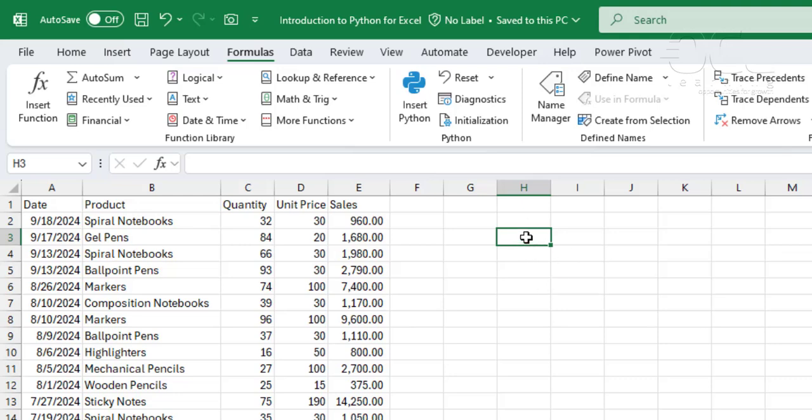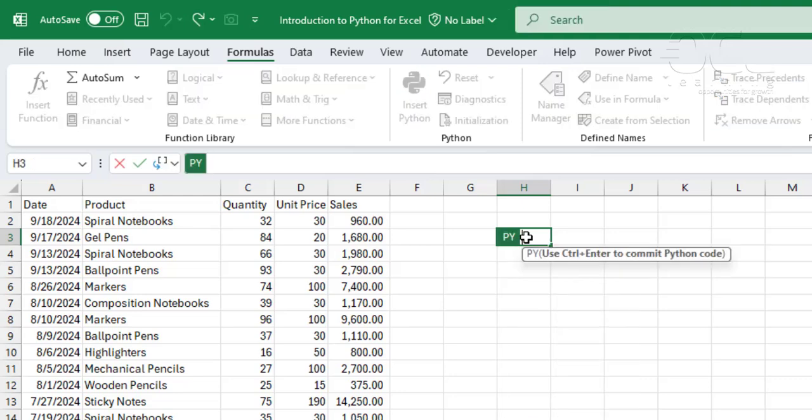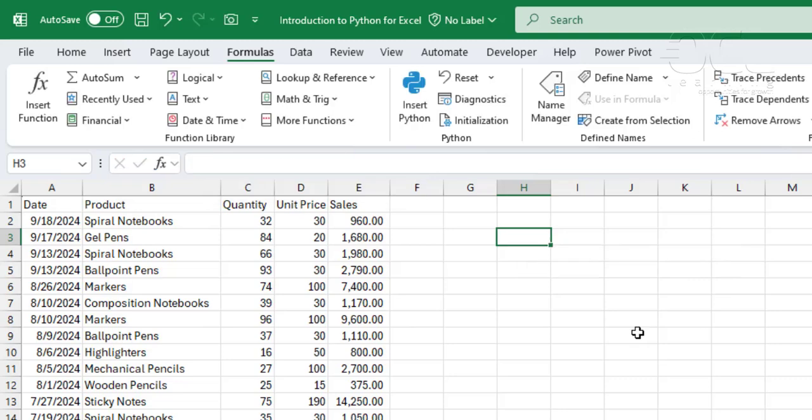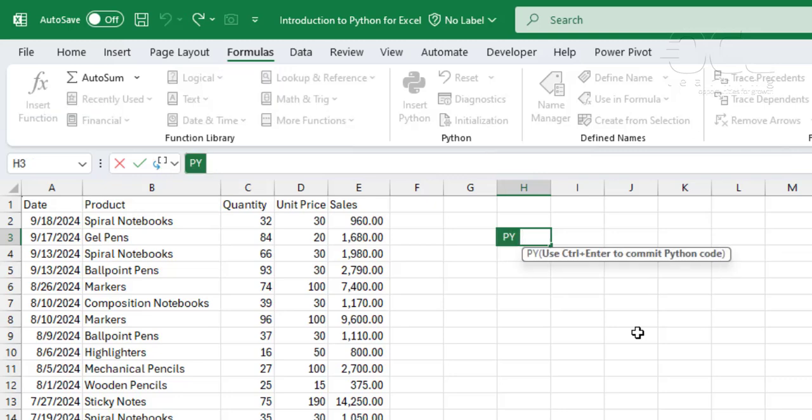For example, if I wanted to insert Python code here, I'll write equals to py. That switches Excel to a Python environment. So if you want to switch Excel to Python, you type equals py, then you can see on the formula tab, this changes to PY, like that is Python. So if, for example, I want to insert something like I have 10 markers, equals 10, like that.